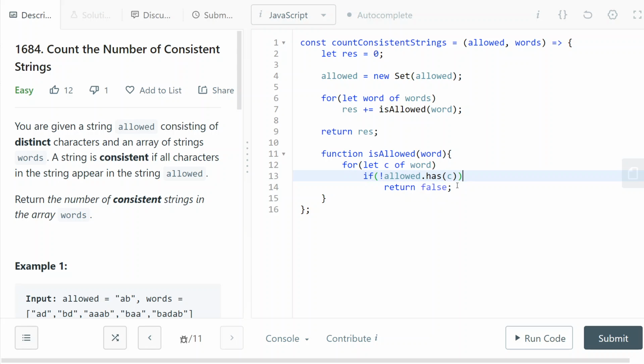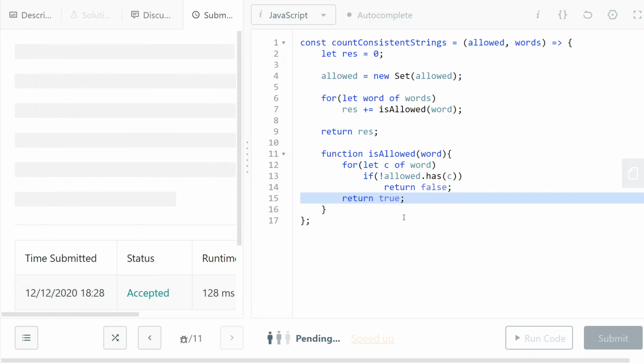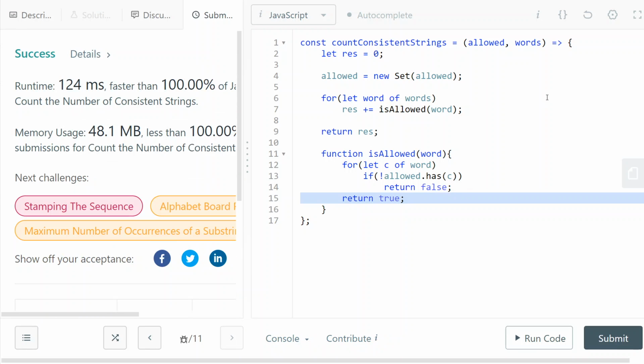But if we never return false in this for loop, then it means that all of the characters in our word are in the allowed set, and so we can return true. So that's it, I submitted the solution to show that it works. The time complexity is O(n), where n is the total number of characters in the words array. And the space complexity is O(n), where n is the number of allowed characters, just because you need to store them in a set.